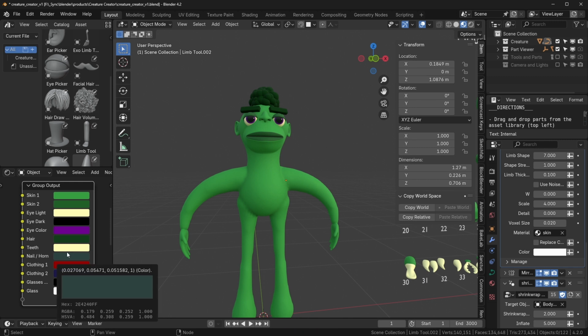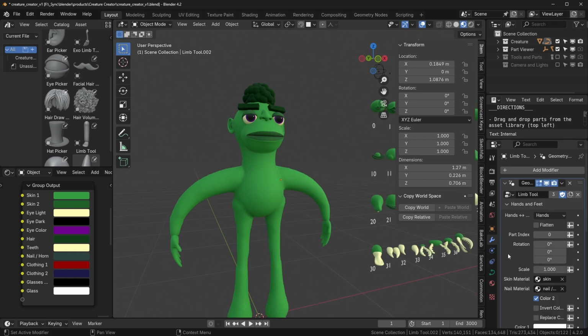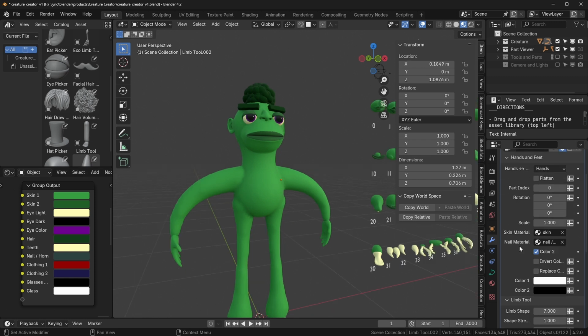If that doesn't work for you, I think that might be a Node Wrangler option. So you can just turn Node Wrangler on. It's under Edit, Preferences. Go to Add-ons and search for Node Wrangler. Starts with W.